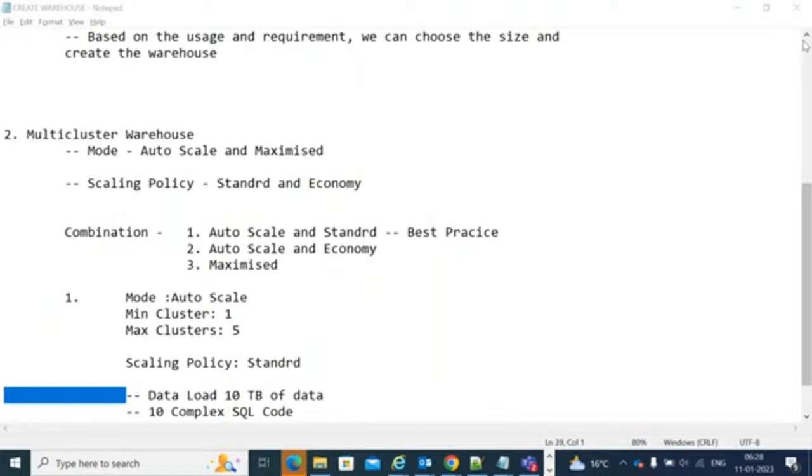This is not a storage component. This is completely a hardware component. I'm repeating again and again. Is this point clear or not clear? If this is clear, then I will go with auto scale and then economy.